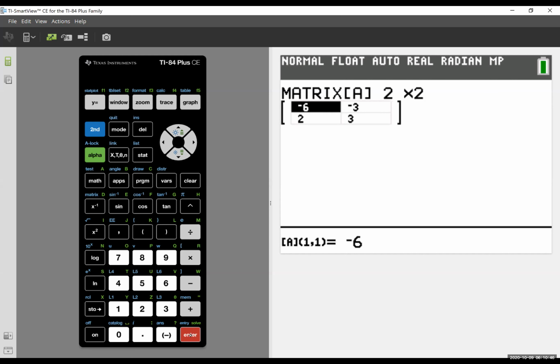So just double check one more time. I'm always paranoid. Make sure, scan through the elements you just entered and make sure they match exactly like the original problem. So I see -6, -3, 2, and 3. Check, we are good. Okay, so let's exit out of this. That would be second mode, or to quit. So second, quit.